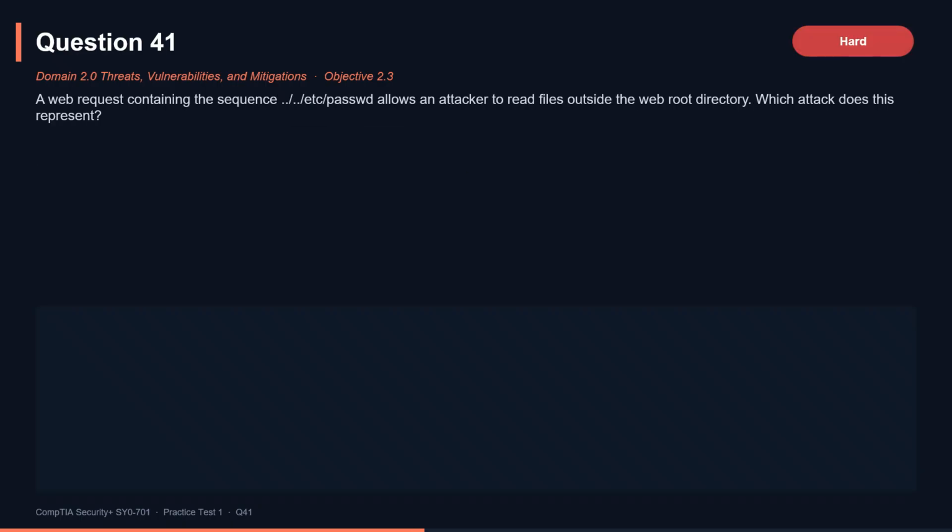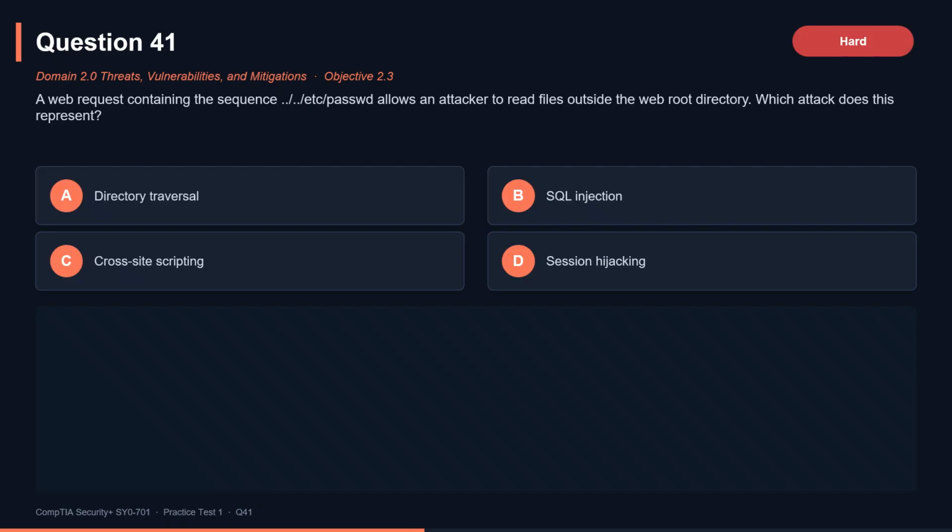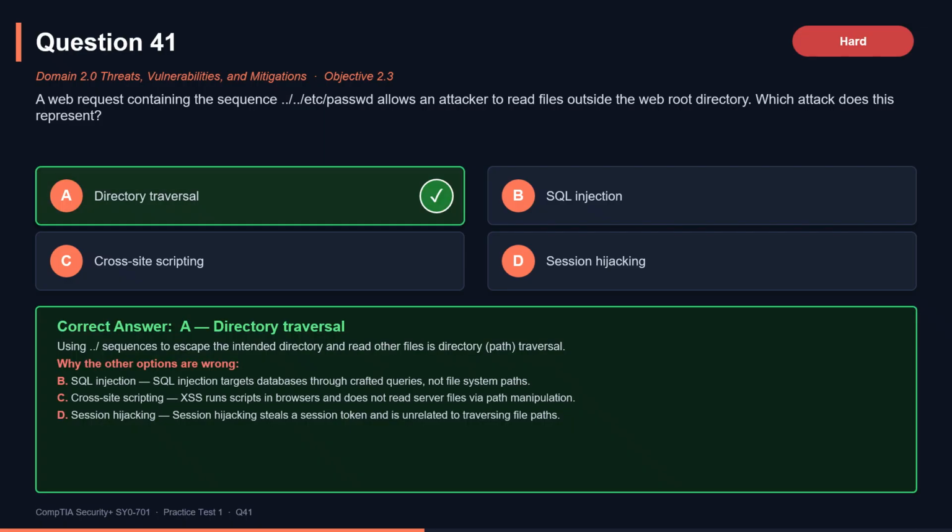Question 41. A web request containing the sequence $etc/password allows an attacker to read files outside the web root directory. Which attack does this represent? The correct answer is A, directory traversal. Using .. sequences to escape the intended directory and read other files is directory path traversal.